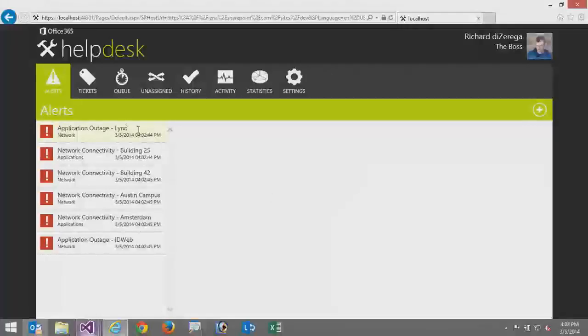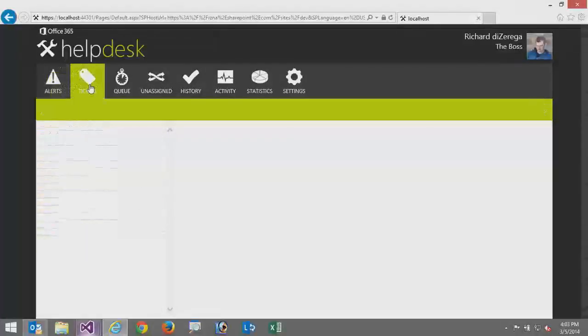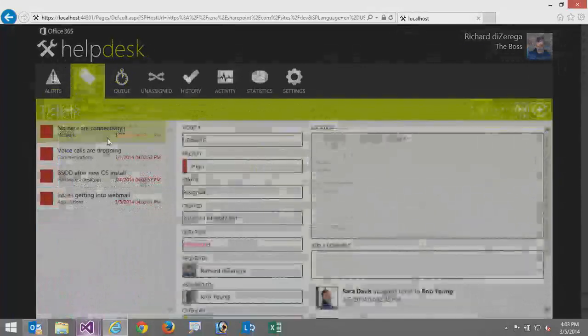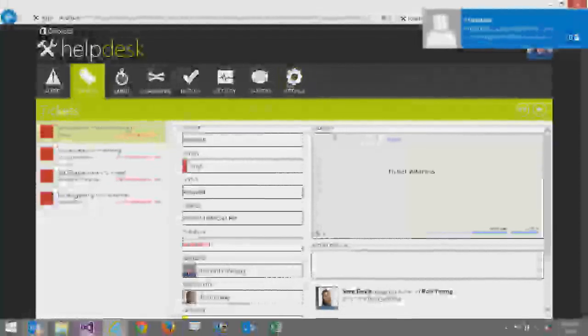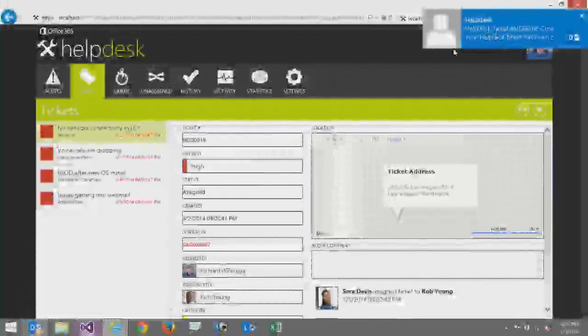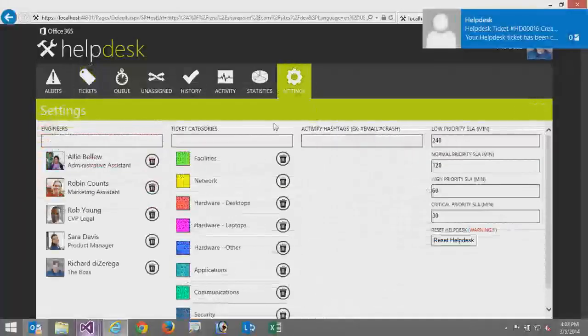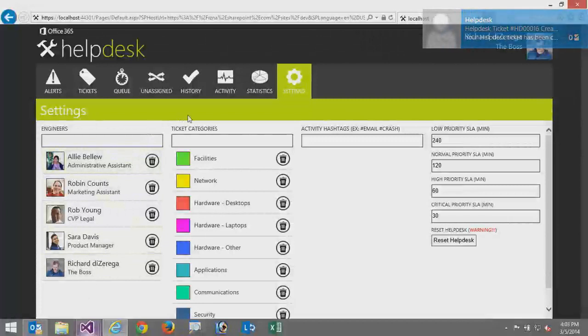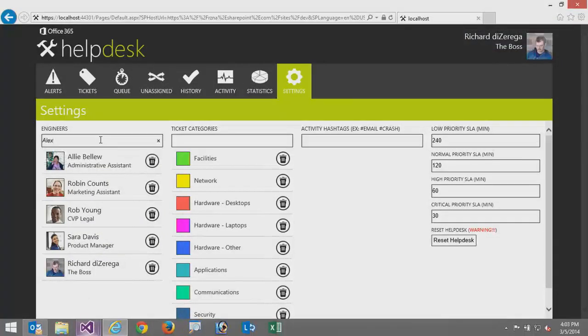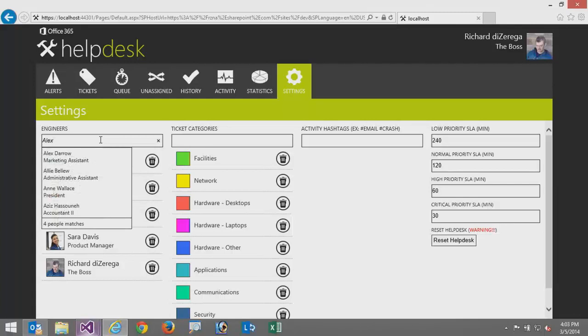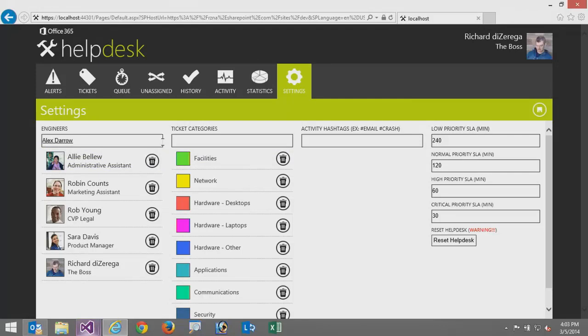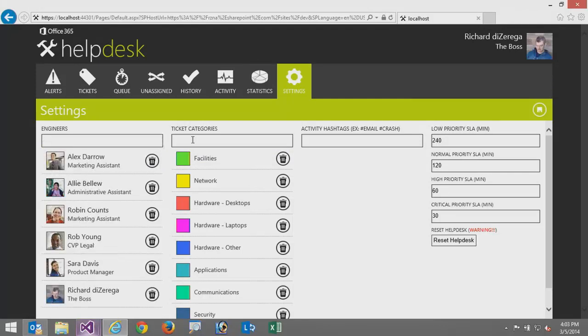Now you can see I already have a set of alerts. I have a bunch of tickets that are already pre-created here. I even have some help desk ticket notifications coming in via email. I even have some of my settings preset here. So I could add new engineers. We're leveraging some very rich controls that you might expect in SharePoint, like people pickers. If I wanted to add Alex as an engineer to the site, I can certainly do that.